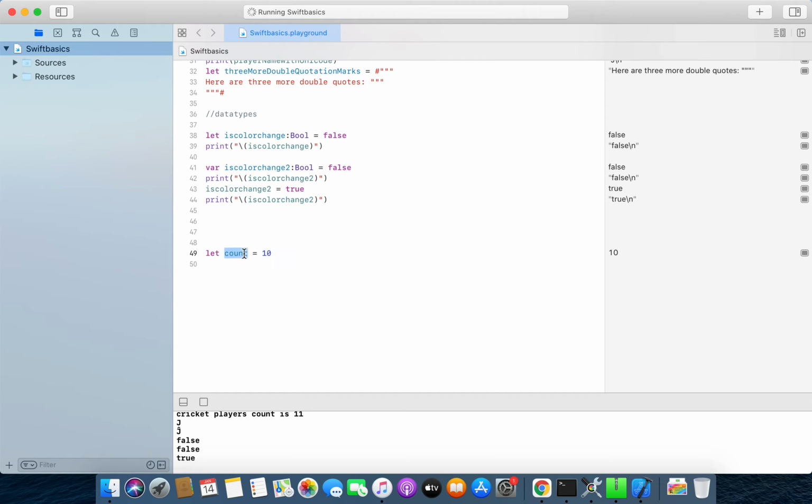I haven't named the data type, but Swift will infer that the data type of the count will be integer. Now let me name the data type. How will I name it? I will use a colon and name it as Int. For declaring an integer data type, we use Int. We can also use UInt, Int8, Int32, but most commonly we use Int. So this is my integer data type.